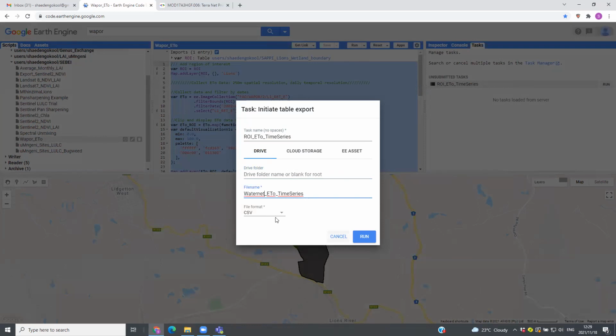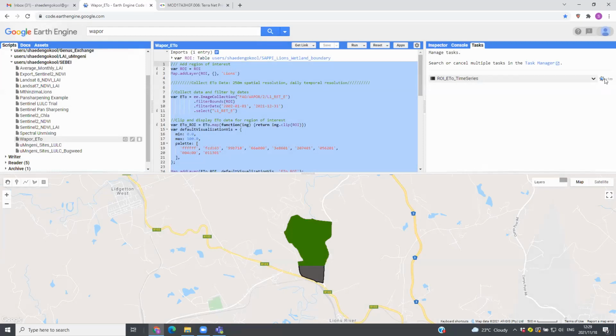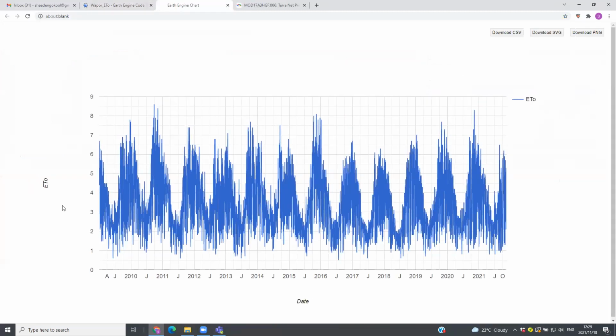Alternate time series run. Okay, so it's happy with that. So you can see that task is running there. If I go back to the console, there's the ET graph for that period of time. So 4,000 values, or let's say close to 5,000 values in less than 30 seconds.